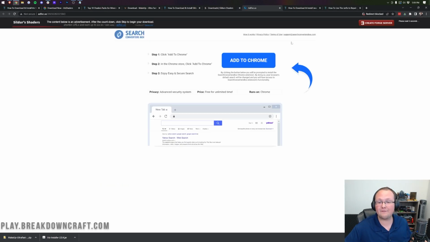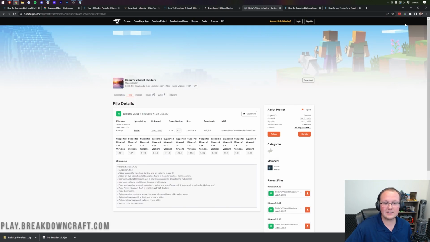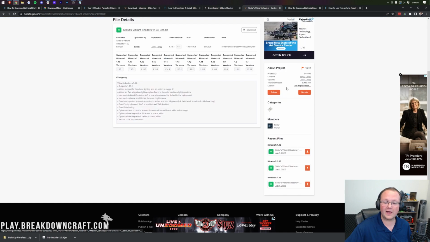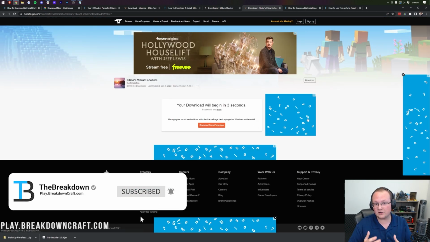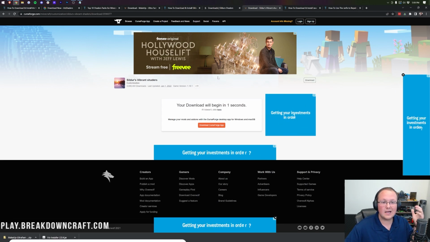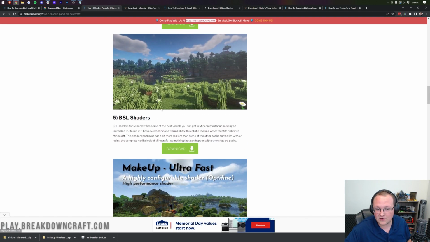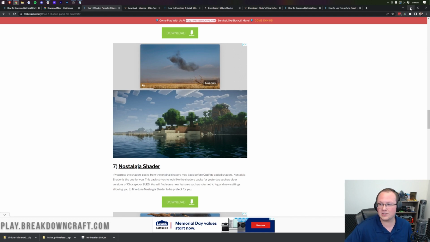We then are taken to AdFocus, where you don't want to click anything on this page whatsoever except the red skip button that is going to appear in the top right. Once that does appear, right there it is, click that red skip button, and Sildur's shaders is here on CurseForge, where finally we can come to the right-hand side and click the Download button. Nevertheless, once you have your shaders downloaded, Sildur's shaders and MakeUp Ultra Fast or Continuum or any of the other shaders packs on this list, we can get Iris shaders installed.